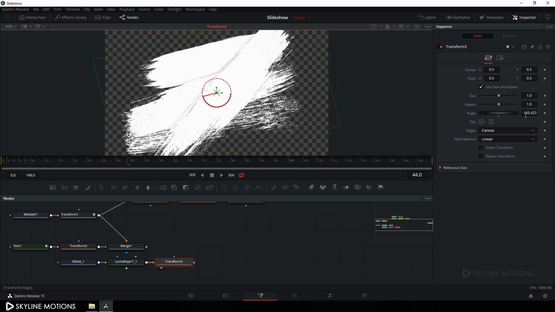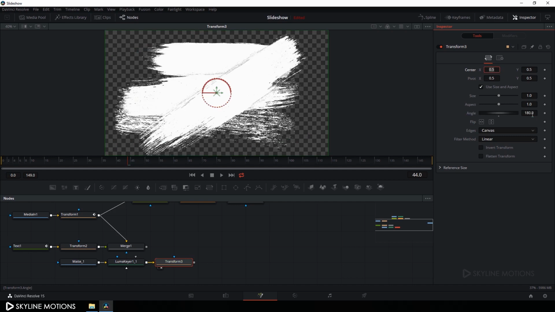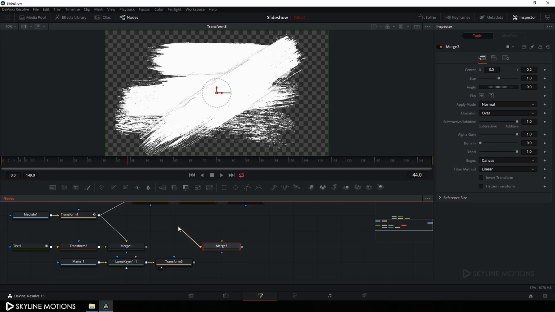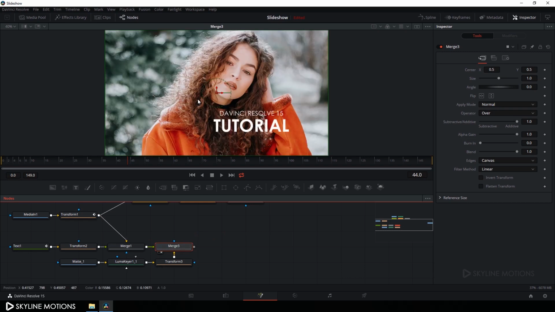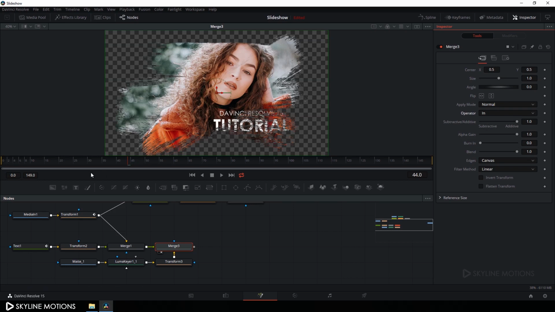So put the value maybe like 180 and hit enter, and then take a merge node and connect this yellow background point with this transform 3 and green foreground point with this merge 1, and drag this merge 3 to the viewer and select this merge 3 and go to this inspector tab and here is operator. So change this over to in. So now we have brush stroke animation, something like that.